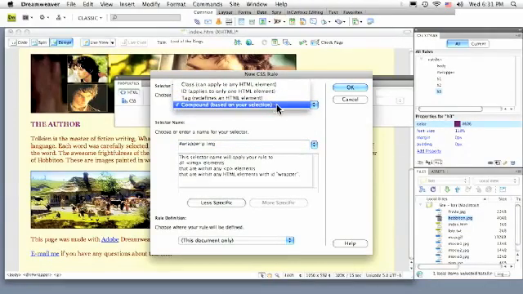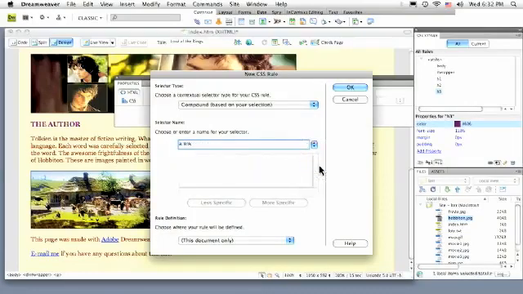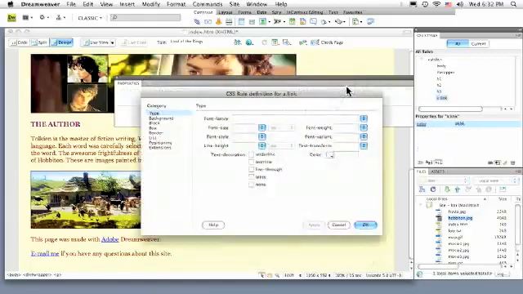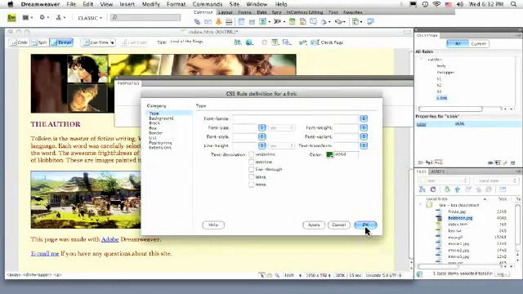I'm going to choose my compound, and in this little drop down I can see that I have a number of options. I can choose A link, A visited, A hover, and A active. We'll start off with A link, which gives me just the basic link color on the page. So I'll click OK, and now in my type category I'll choose whatever color I want. I'll click on that, and let's say I want green for now, and I'll click OK.